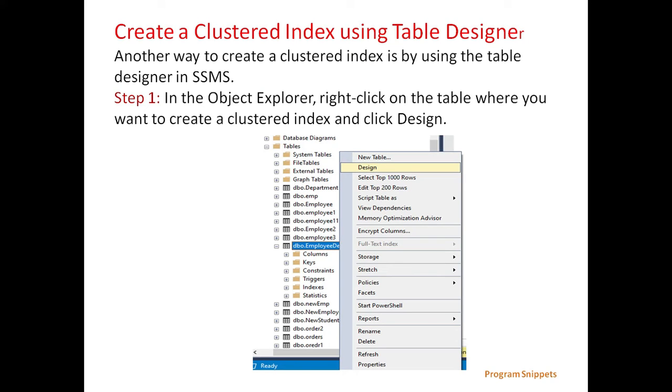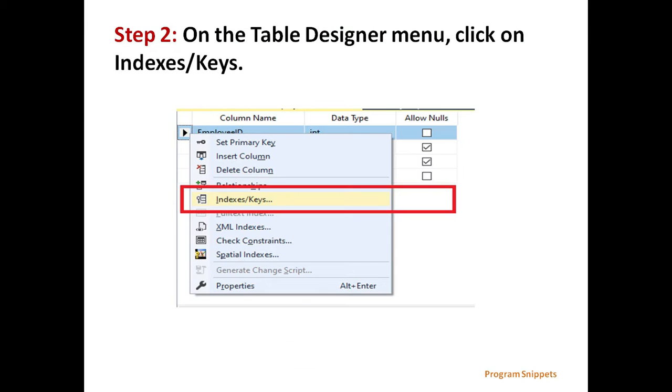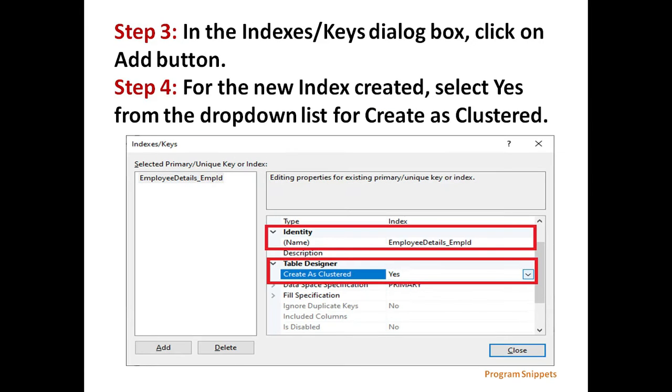We can create a clustered index using table designer also. For this, open the Object Explorer window, right click on the table where you want to create a clustered index and click design. Then on the table designer menu, click on indexes or keys. In the indexes or keys dialog box, click on the add button and for the new index created, select yes from the drop down list for create as clustered index.